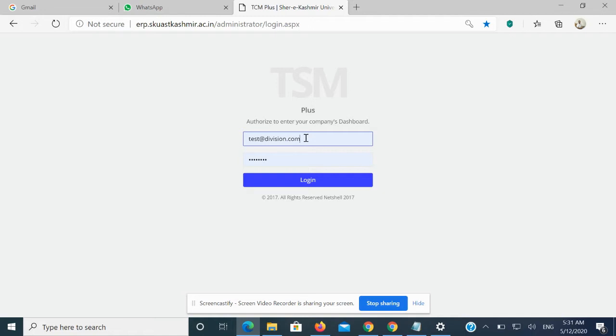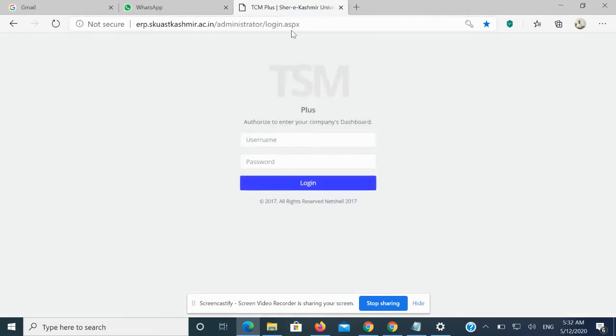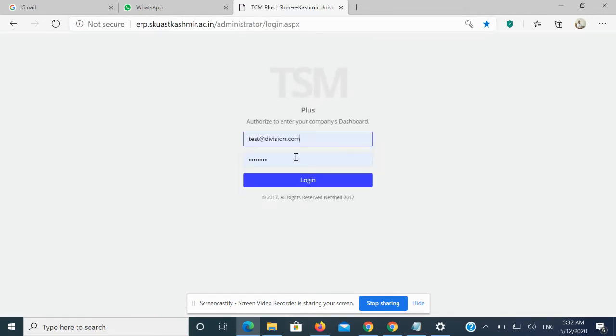In your case, whatever your official email ID is, that will be your user ID. Let's suppose if you have fish nutrition as FNT at skuastkashmir.ac.in, or let's suppose Asami, Asami at skuastkashmir.ac.in, then you will have a password. Now, once you log in, the time you click on login, right now I have a slow internet speed over here, but still I'll manage to get it done.